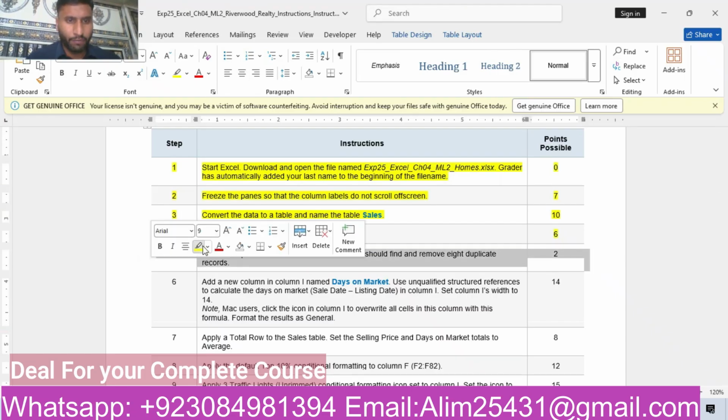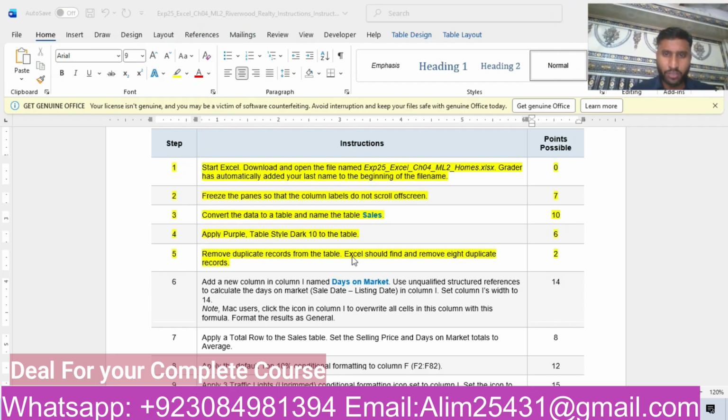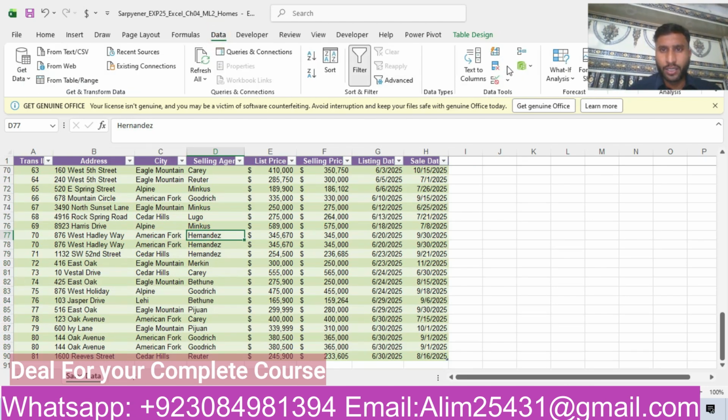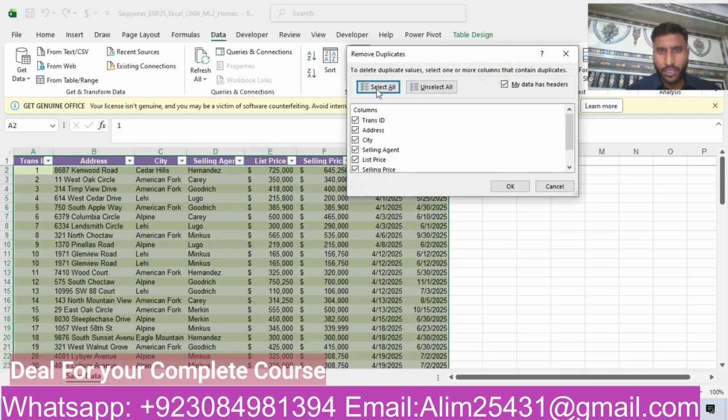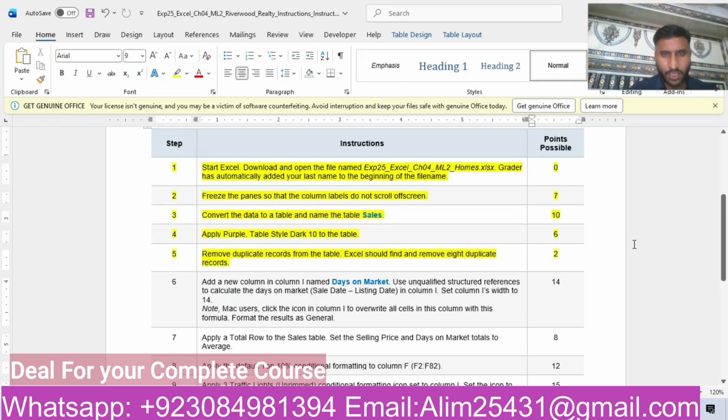In our step number 5, what is he asking? Remove duplicate records from the table. Excel should find and remove the 8 duplicate records. So we will go to the Data tab, and here in the Data Tools group we will select the second one, Remove Duplicates. We select that. These columns are selected. We press OK. You see 8 duplicate values found and removed. So our step number 5 is correct. That's our step number 5.